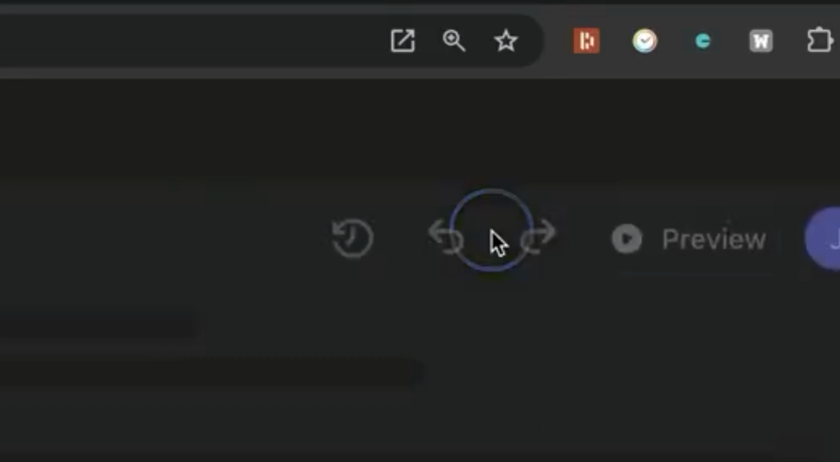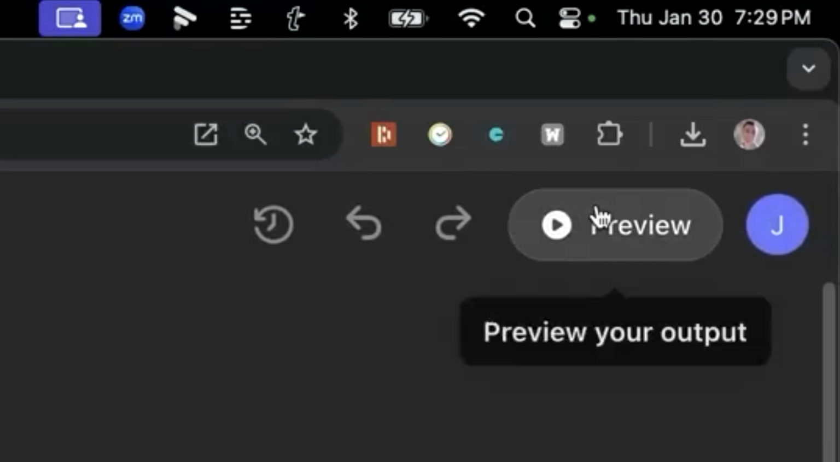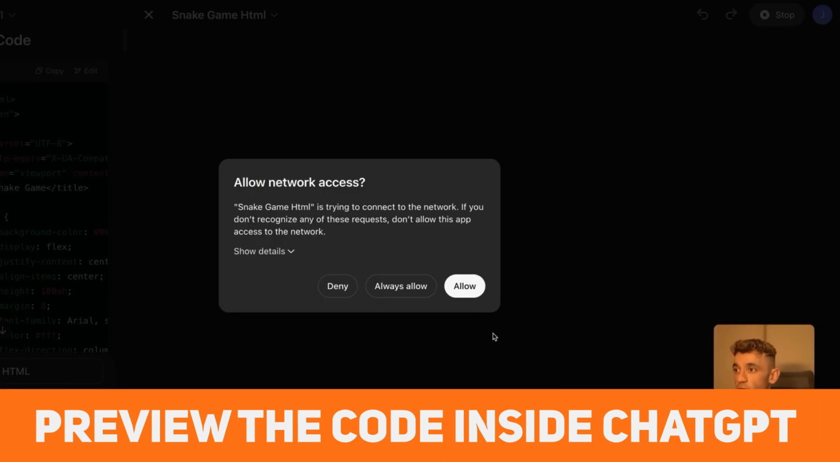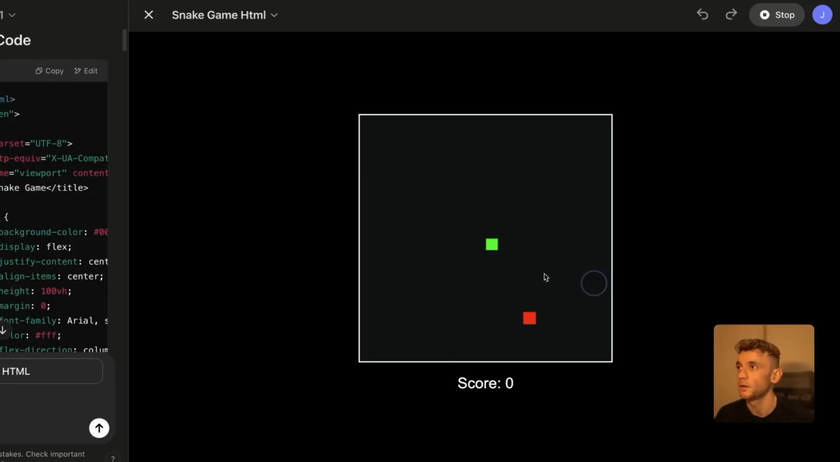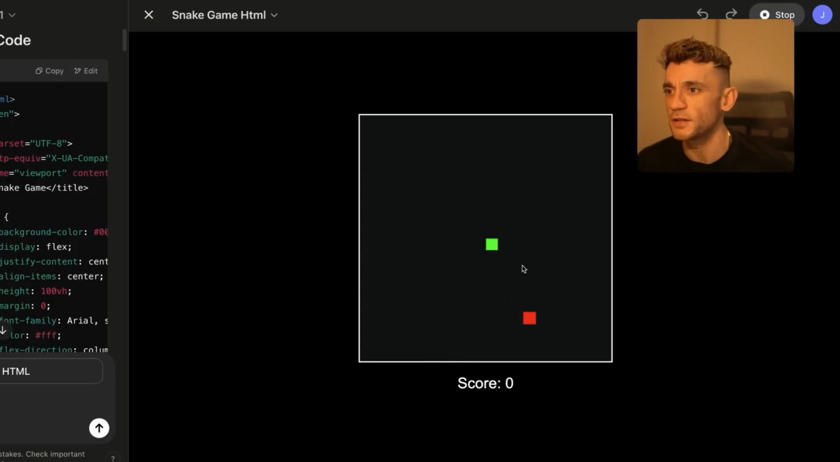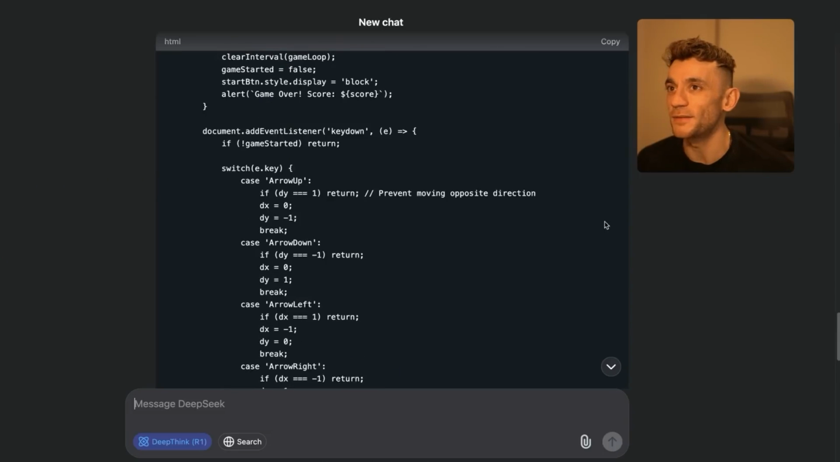Now let's preview the output. So we're going to click on edit over here, and then we're going to click on preview, and we can actually preview the code inside ChatGPT. Now, if we look at this game, not very good. We actually can't play it. I can't move around, I can't direct anything, and there's not much of a snake. Not a great start. Let's test DeepSeek R1.